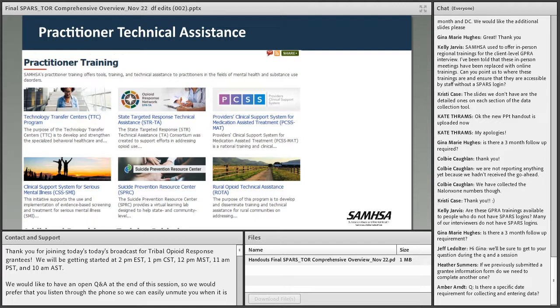What I put here, there are a number of practitioner resources on SAMHSA's homepage, that's samhsa.gov. So what I wanted to highlight, or at least show you, if you're not already familiar, SAMHSA has funded the Technology Transfer Center. You're likely familiar with that. We also have our State Targeted Response. There are a number of these that are specific to opioid grantees. We also have the Rural Opioid Training Technical Assistance.